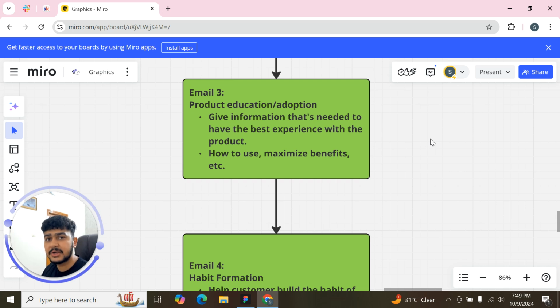Once your product can be included in somebody's day-to-day routine, maybe made a part of their life, they will buy from you again and again because it's become a habit now. They have adopted your product into their lifestyle. So this is the goal of this email.